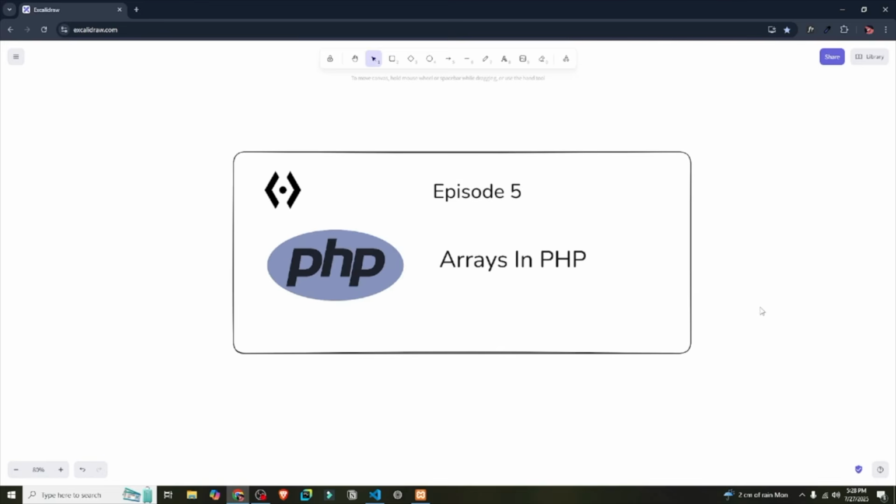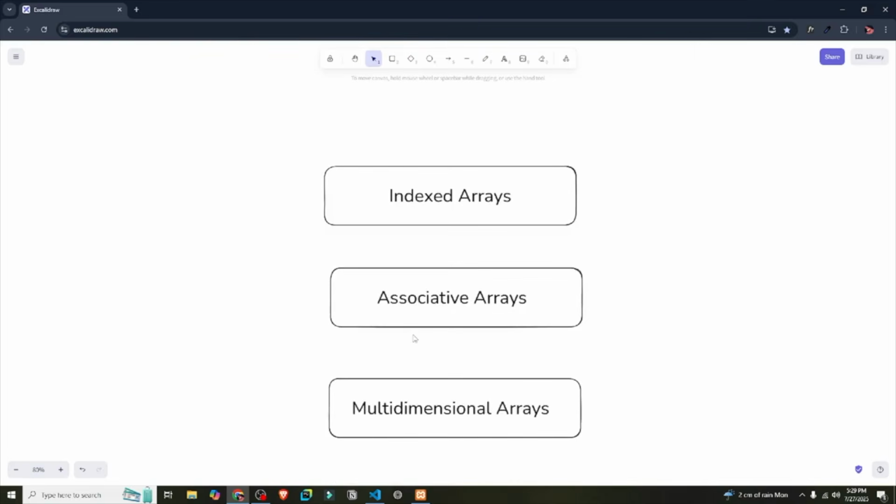Hello everyone and welcome back to the PHP Basics series, and in today's episode 5, we're diving into something super important, that are arrays. Arrays are how PHP stores multiple values in a single variable. We'll look at indexed arrays, associative arrays, and multidimensional arrays, and how to loop through them. Plus, I will share some essential array functions that will make your life a lot easier. So let's jump right in.